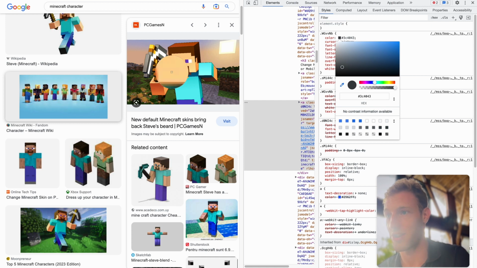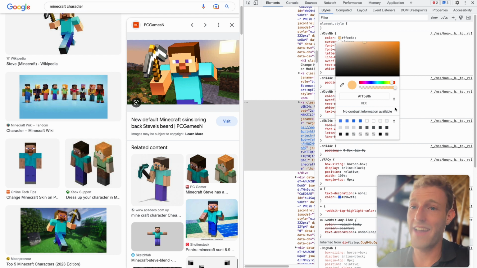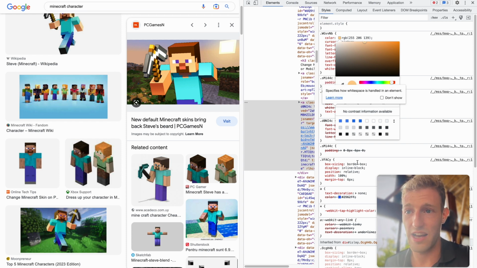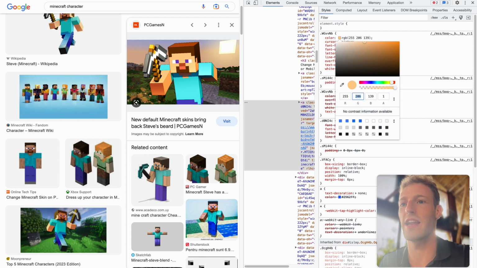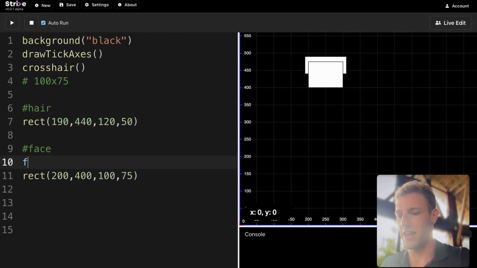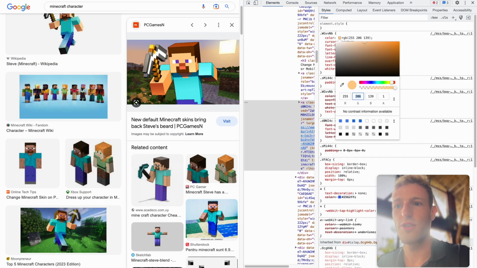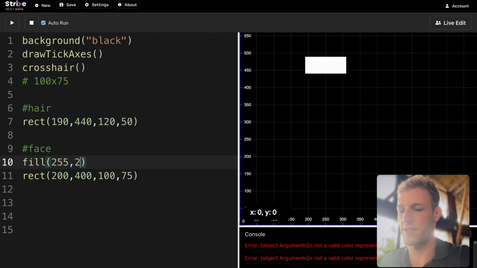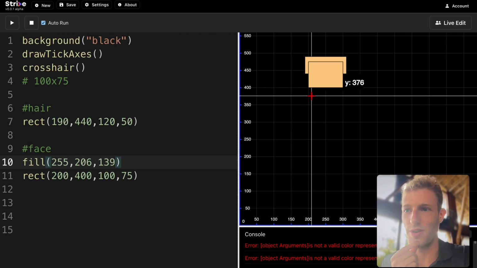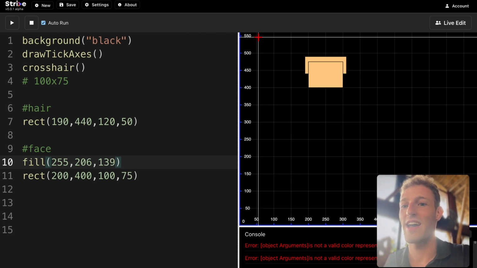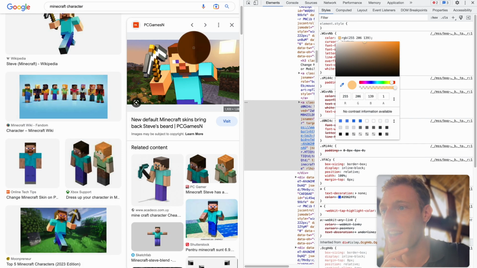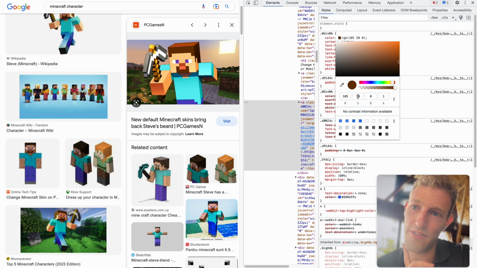If I want to get the color code anywhere, here we're talking about the face, so let's move it over the face. I get the hex value. We want to be dealing in RGB for now. And here we have an RGB value for the face: 255, 206, 139. So for the face, I'm going to go 255, 206, 139. Okay, cool. We get a kind of face going. Let's get the hair. And that one is going to be 105, 50.